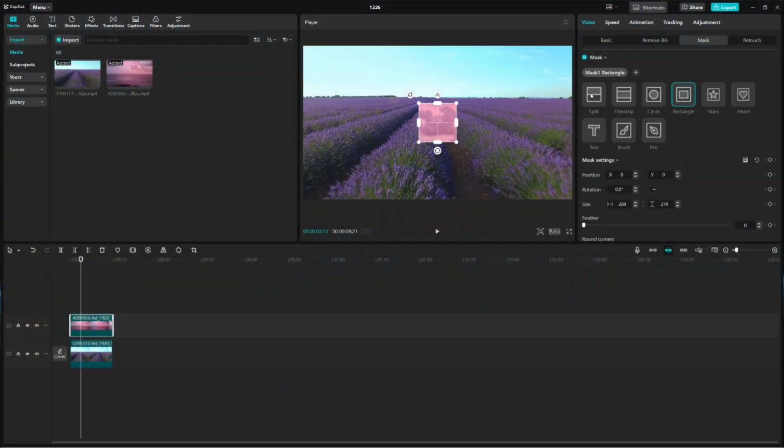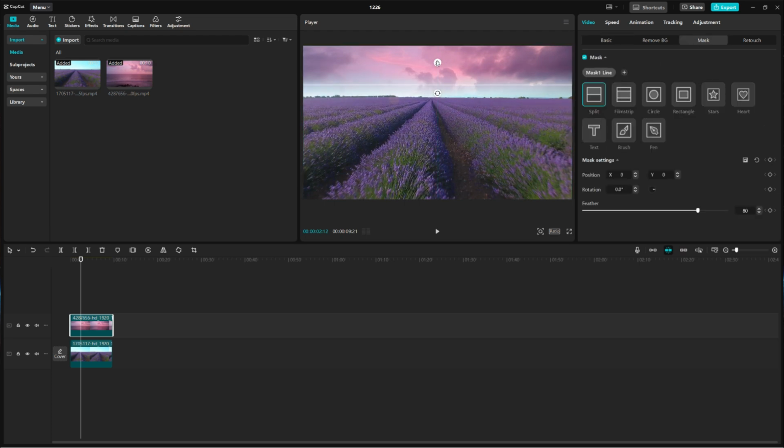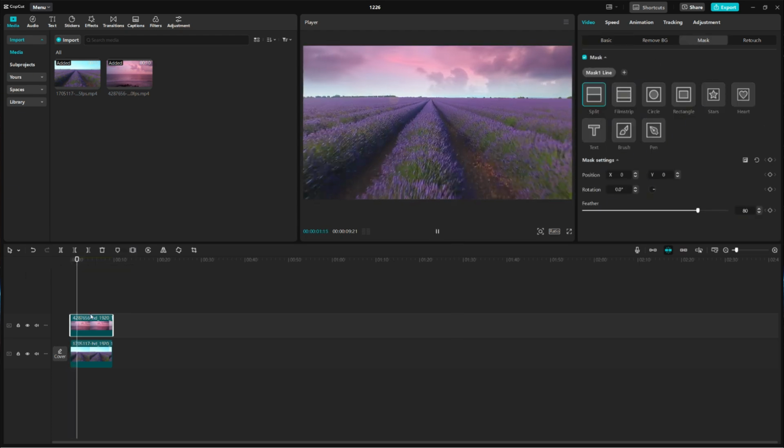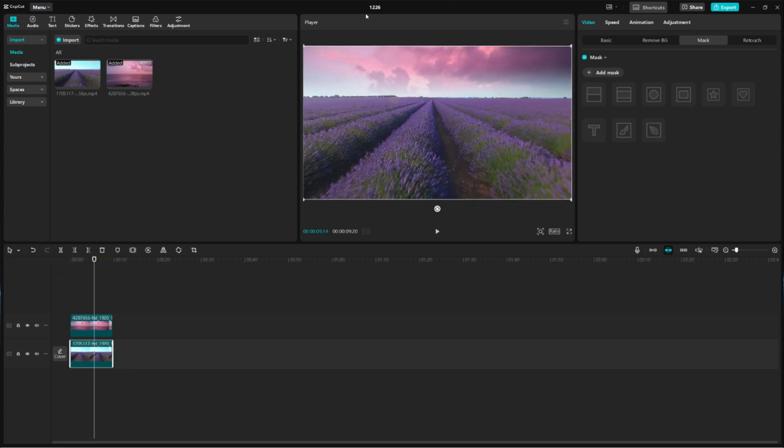Another approach for changing the sky involves layering and blending modes. This method allows you to create a perfect sky that matches the mood of your video. Refine the edges to ensure smooth transitions and an impressive cinematic look.